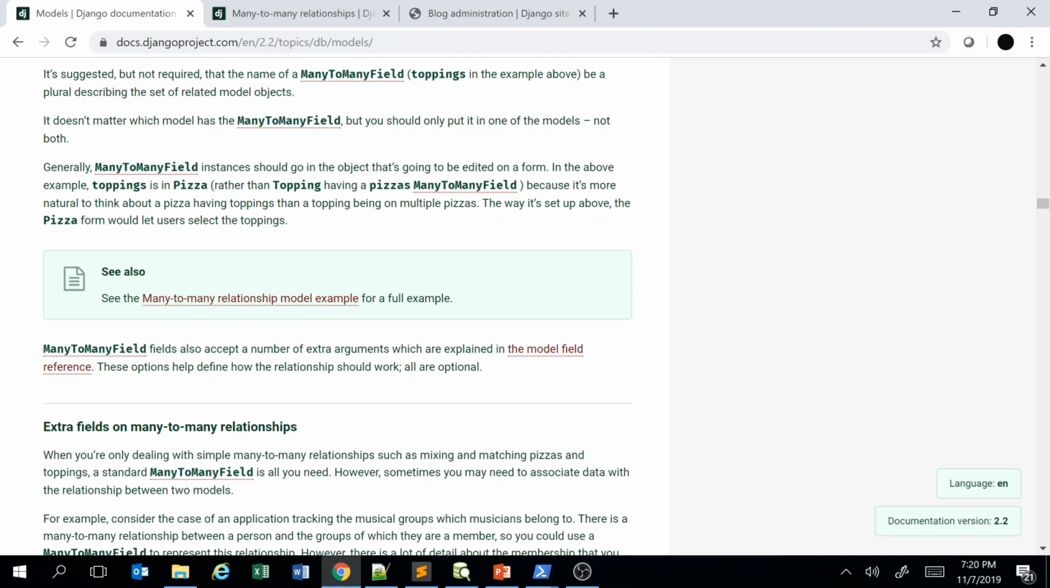Generally, a many to many field instance should go in the object that's going to be edited in a form. In the example, toppings is in pizza rather than pizza being a many to many field on topping, because it's more natural to think about a pizza having toppings than a topping being on multiple pizzas. That is the more realistic situation. We have to think whether my model requires many to many, or a foreign key, or many to one.